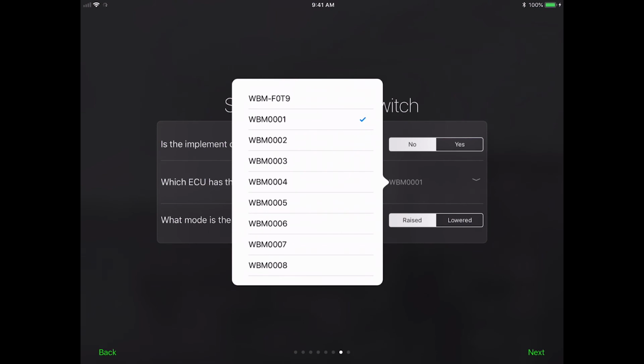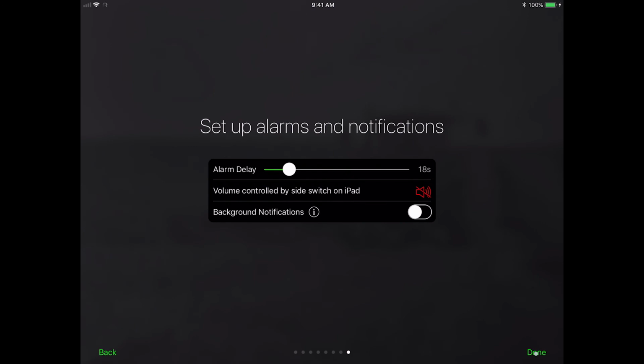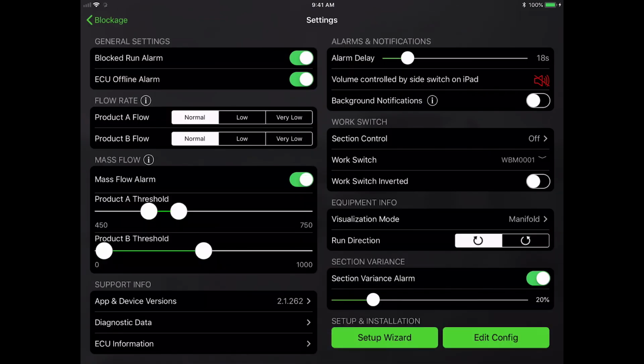Make sure you select which serial number your ECU is connected to your work switch. So the work switch wire has 4 wires populating out of it instead of 2. The 2 white wires should be going to your work switch on your toolbar, and you'll want to select the ECU of the serial number that is attached to. And then what mode is the implement currently in, so is it raised or lowered when you're doing this. Select that, hit next, and hit done here, and you're back to being able to adjust some other settings.